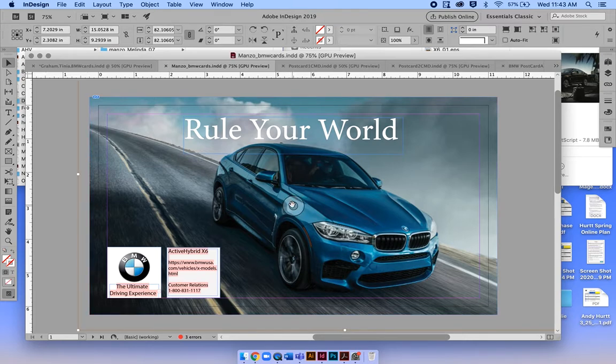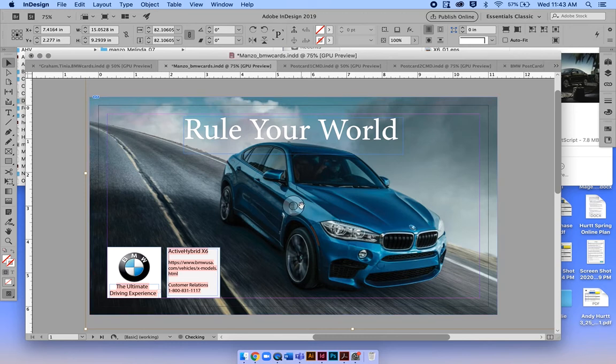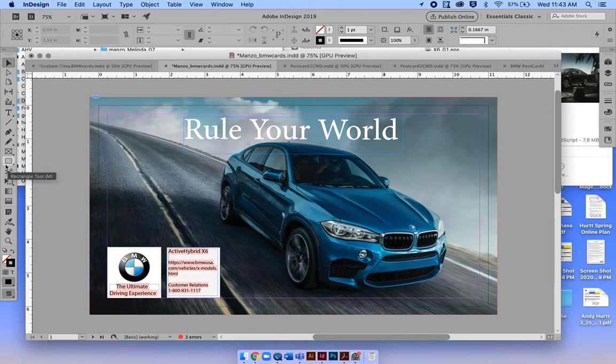If you had any room maybe to move this over slightly, give the car a little bit of breathing room. I like the rule your world, the simple headline, very BMW. I might change the font. They generally don't really use serifed fonts in their ads. I might change that to a more classically BMW, even just Helvetica or Arial.